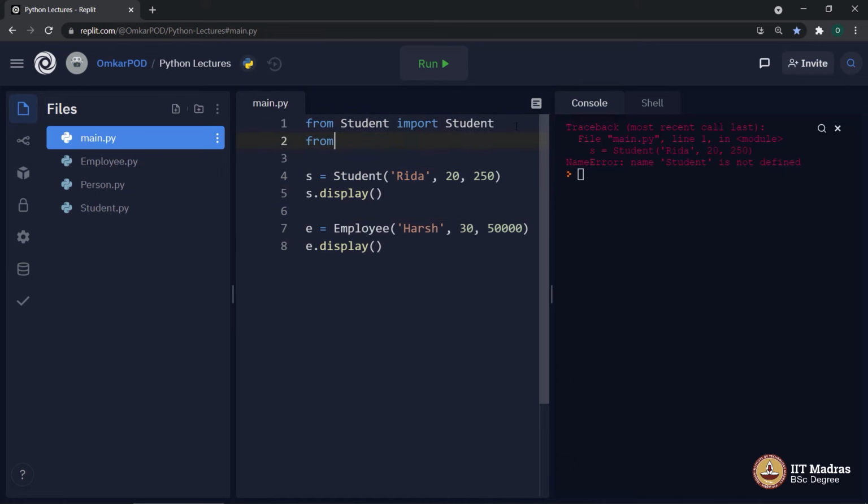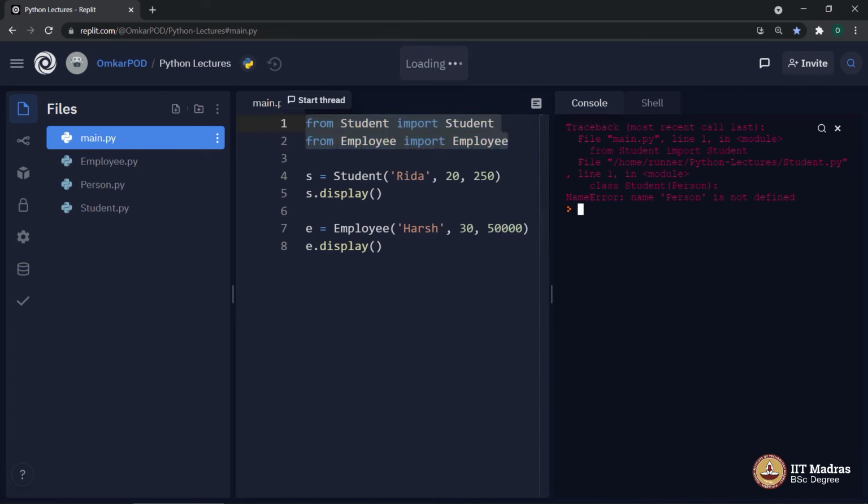Similarly, from employee import employee. I think now it should work. What do you think? Let's try. Still there is an error. It says name person is not defined. Now the question is why? We imported both. Why is it not able to find person? Can you figure that out?